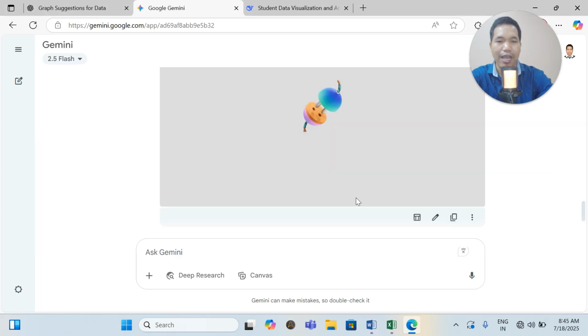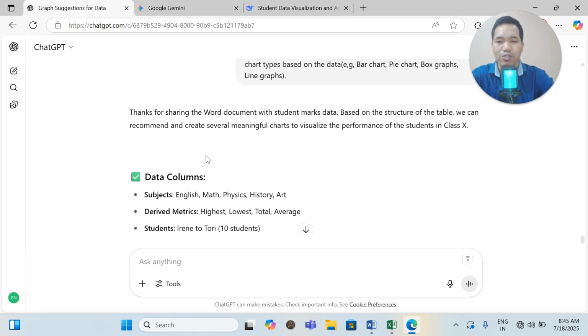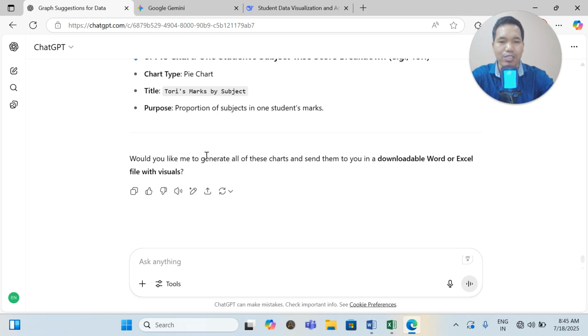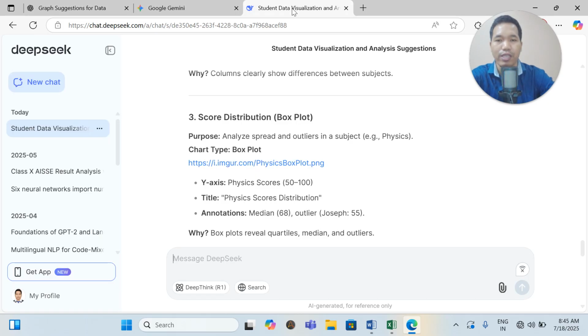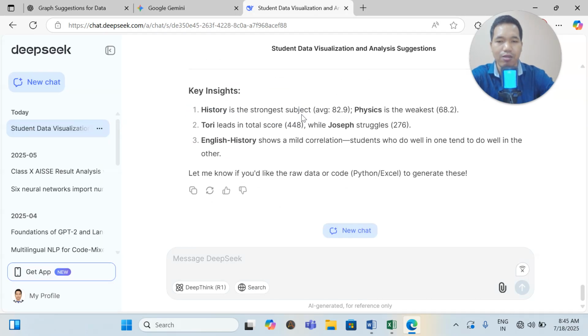Then I think I have to go into more detail with Gemini and DeepSeek so that you can get much more idea. Today, since I'm running all three in parallel, see, it's getting loaded. So it's showing something different. It asks, would you like to generate all these charts and send to you in a downloadable Word or Excel file with visuals? If you say yes, you can get the link to download that, and that will be more appropriate to analyze. Since I'm running three continuously, it is getting a little overloaded.